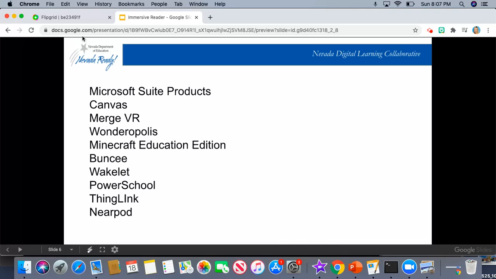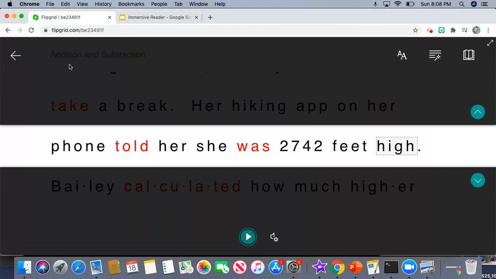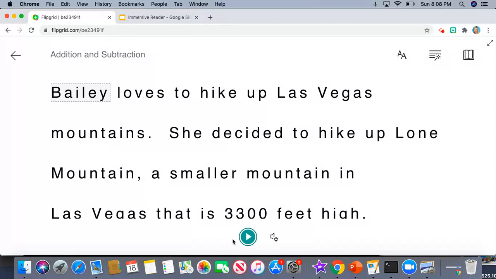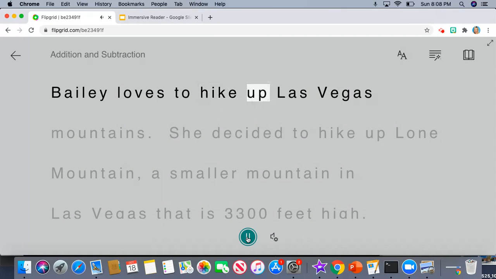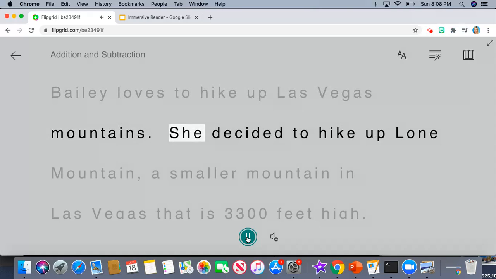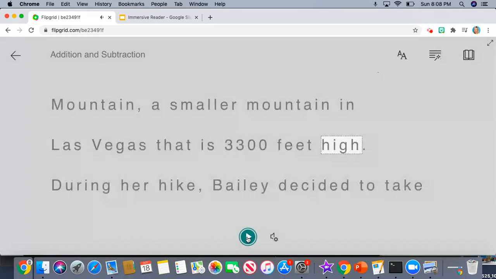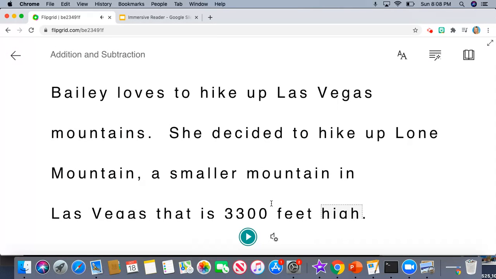So what we're going to do is I'm going to show you how it works and where you can find it. So our example will be in Flipgrid. And so taking a look, here you have your prompt in Flipgrid. The Immersive Reader is this icon right here. It's that book with the speaker. When I click on it, it will go ahead, it'll pull it up, and I can go ahead and read it. Bailey loves to hike up Las Vegas mountains. She decided to hike up Lone Mountain, a smaller mountain in Las Vegas that is 3,000. So right there, that's pretty fantastic.